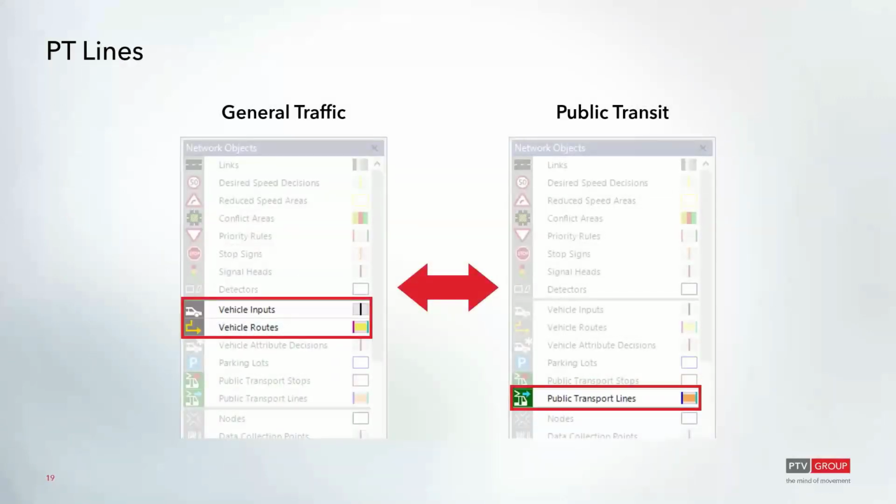Okay, so the next item we're going to go over to is for actually adding these PT lines to the network. So the public transit lines are really the public transit, what the vehicle inputs and the vehicle routes are to general traffic. So in this case, whenever we add in a public transit line, that's going to not only route the vehicles through the network, but it's also going to add them to the network as well. So you can kind of think of the PT lines as really kind of a combination of the vehicle inputs and the routes that are going to be used for these transit vehicles.